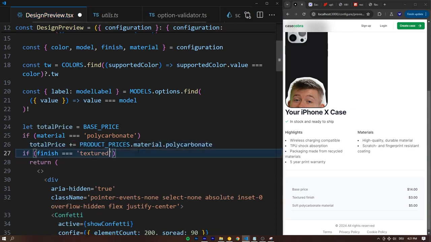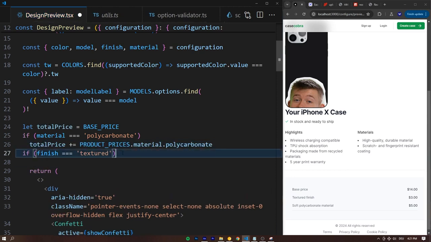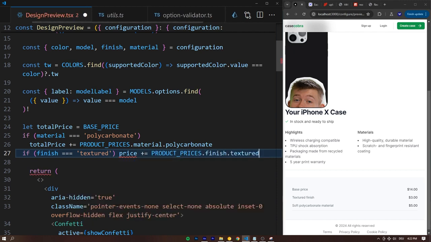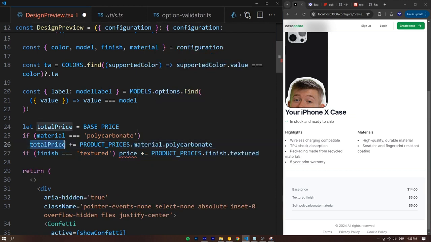That's going to be like the total order price. I think that naming is better than just price. There we go. So if the finish is textured, in that case, we're also going to add the price plus equal, we're going to add the product prices dot, and now finish dot textured, right? Beautiful. And once again, I forgot that this is total price.